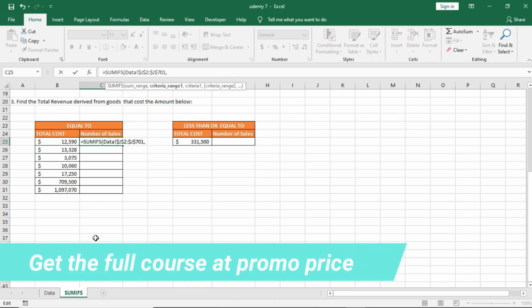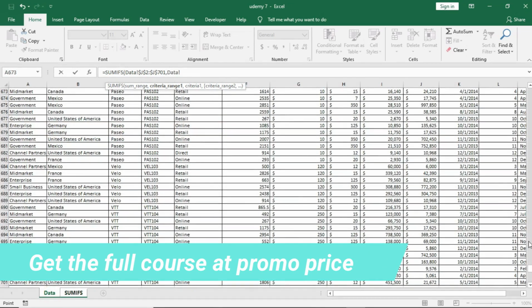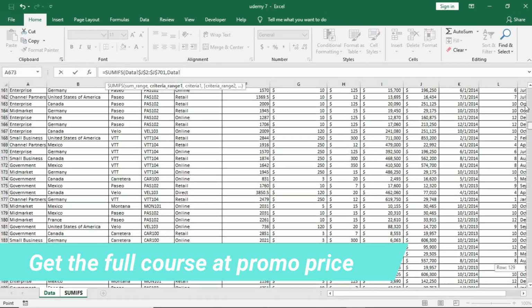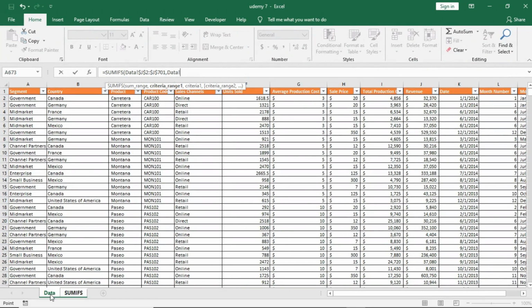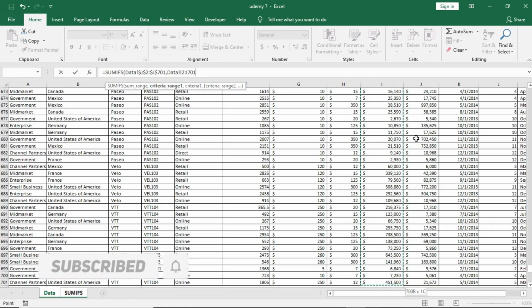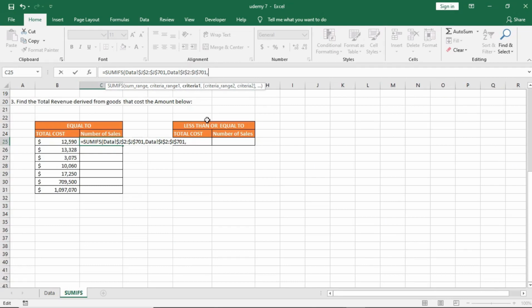All right, so what I need to do right now is come back to my dataset. As I click on this particular page containing my data, you can see I have data exclamation mark telling me it's making reference to a different page. So I need to come to total cost, hold my control key, my shift key, and press my down arrow key. That's the entire criteria range. So I need to lock this, hold my function key, press F4, and then I put a comma sign.